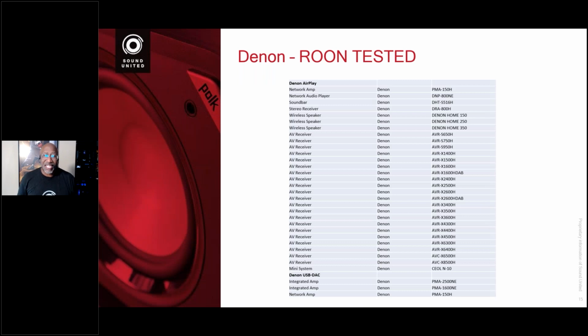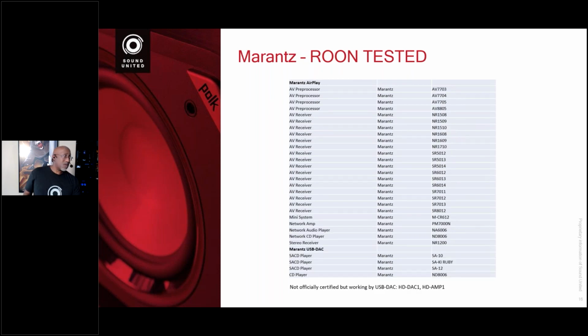There's a huge amount of Denon as well as Marantz devices that are Roon tested. So if it's pretty much a newer AVR or a newer network player or wireless speaker or integrated amp or network amp, sorry, that supports AirPlay 2, whether it's from Denon or from Marantz, you are ready to go. So there needs to be a Denon or Marantz AirPlay 2 compatible HEOS device, which is why one of the HEOS soundbars, the DHT-S516H, has AirPlay 2 capability, and it is also supported.